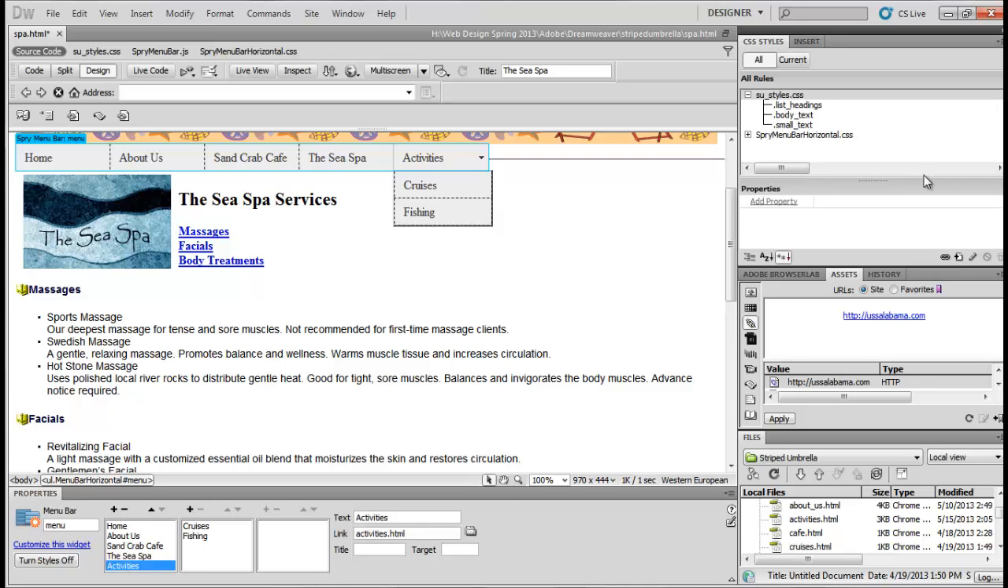Okay, now what I need you to do, after you have all that text in there, is switch so you can see your CSS styles. Okay? What do you notice on your CSS styles? What's been added? Spry menu bar. Spry menu bar has been added. Okay? Now, where is the Spry menu bar style sheet?